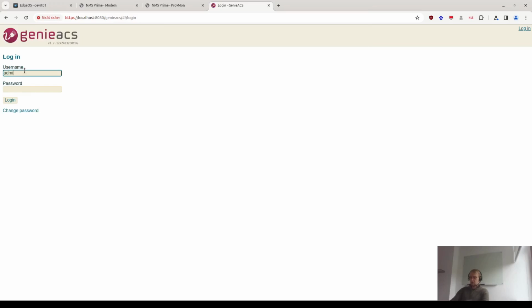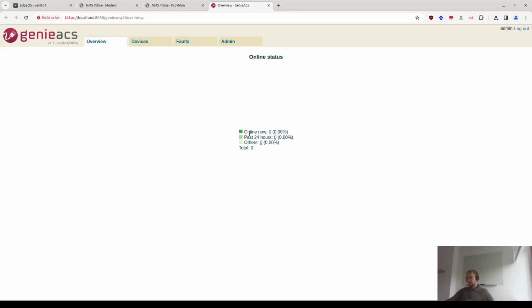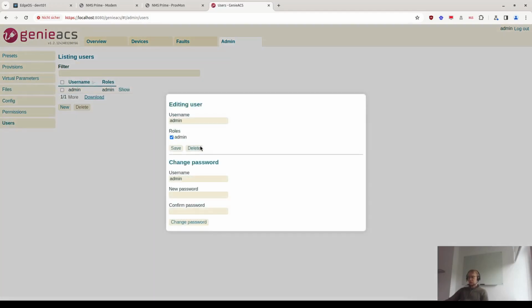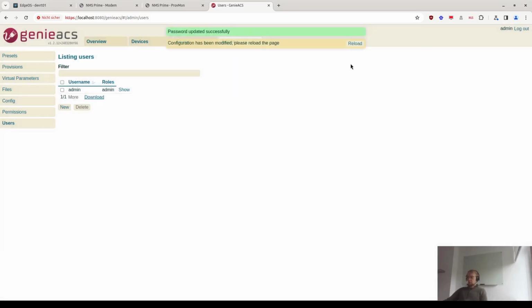So let's go here and say admin, go to login. I see no devices yet, which makes sense because I still need to configure the Fritzbox in such a way that it will talk with the new IP address of my new instance here. But what I can already do is go to admin and go to users, and here I can just change the admin password. Like this, and now we're good to go.